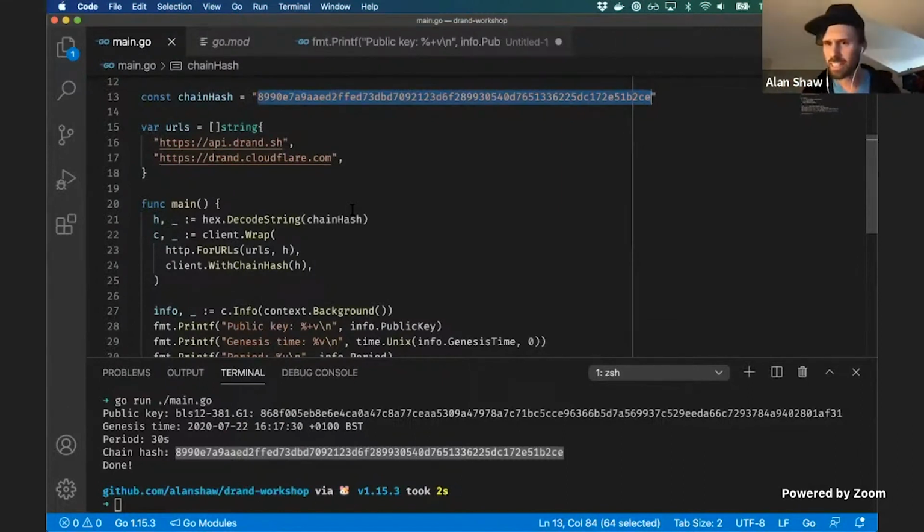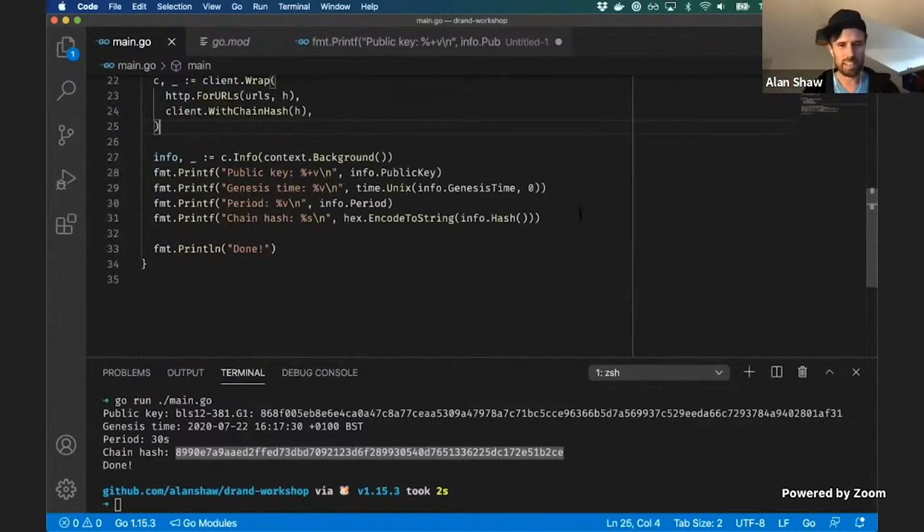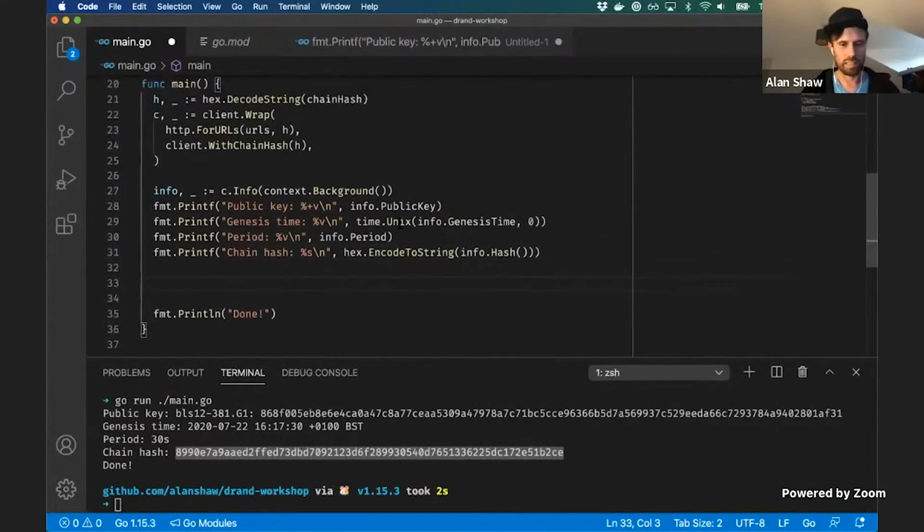But this isn't interesting at all. You know what's interesting? Actually getting randomness. And this is just the information about the chain. So let's get some randomness. Let's get the latest random value that has been generated.